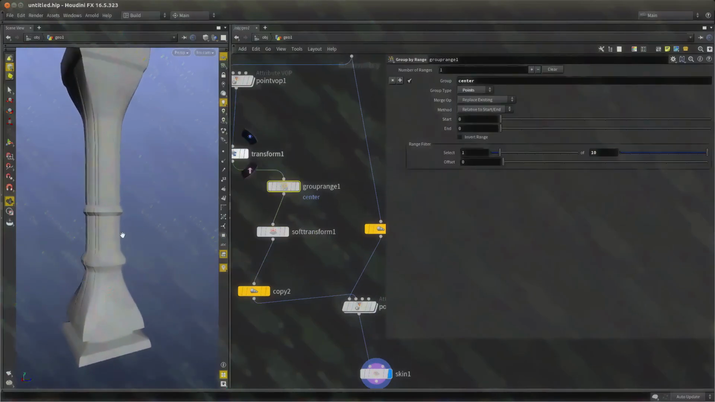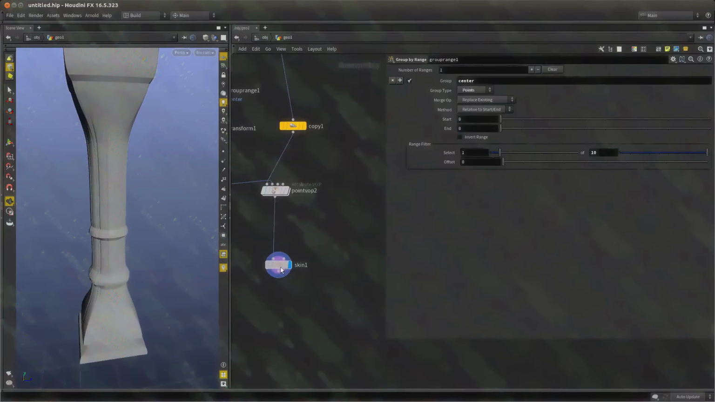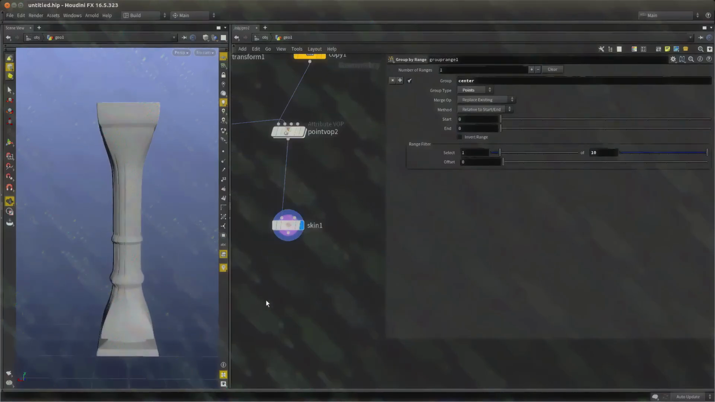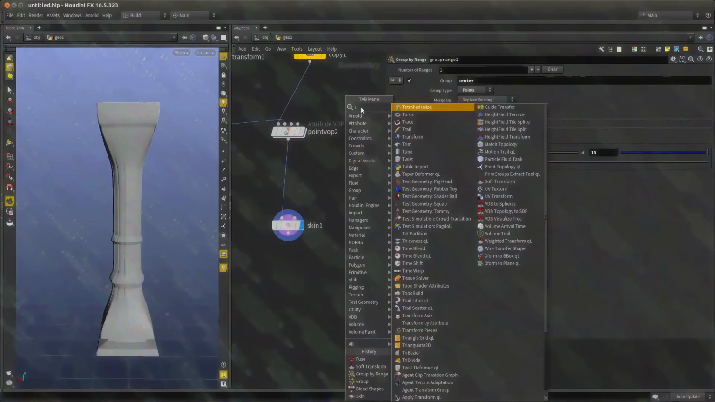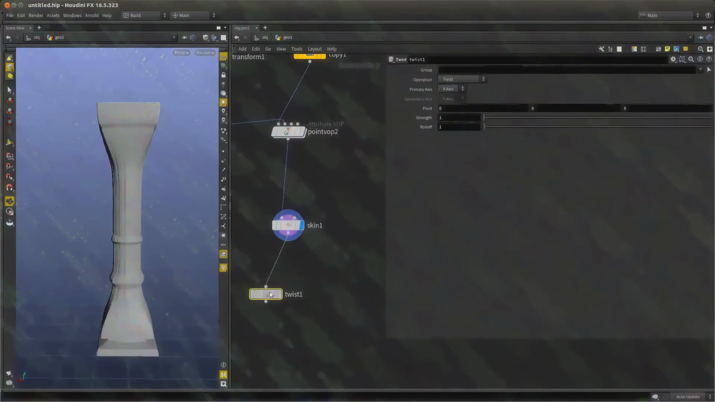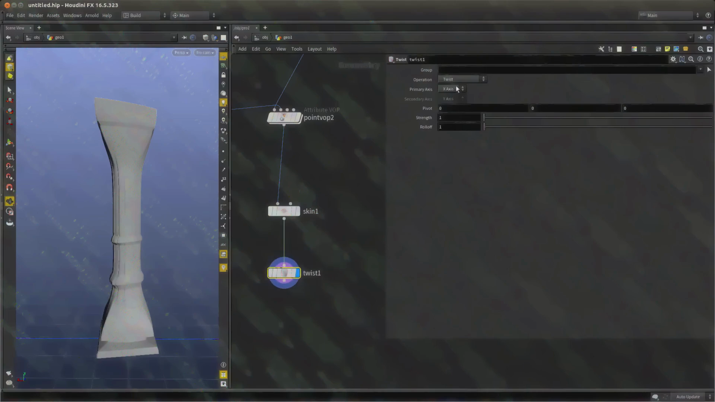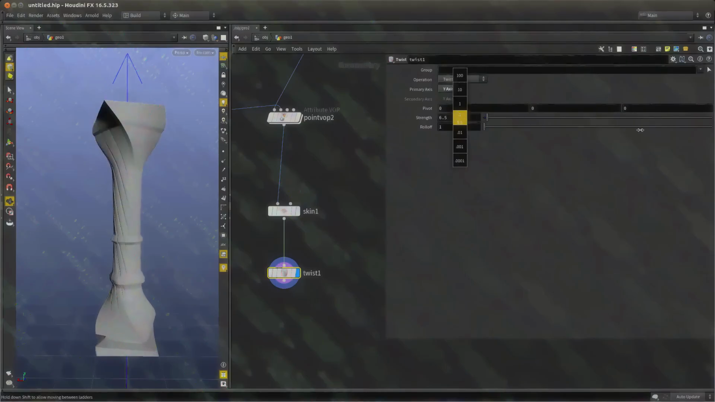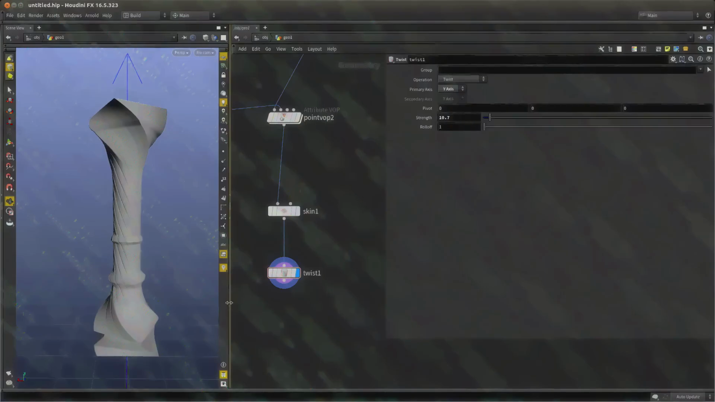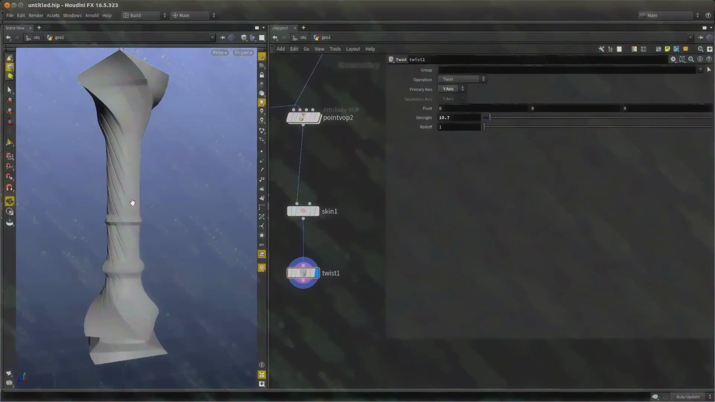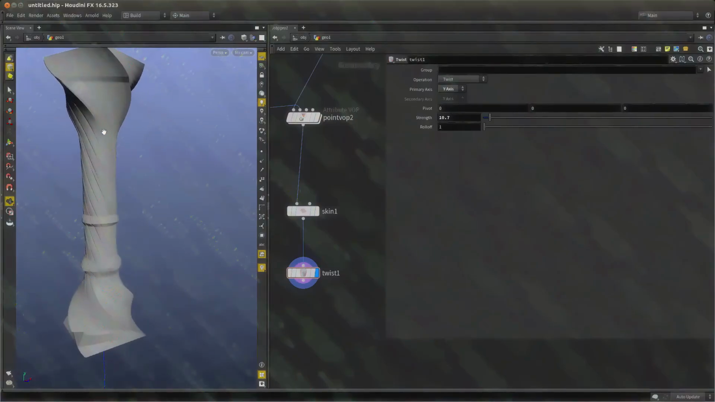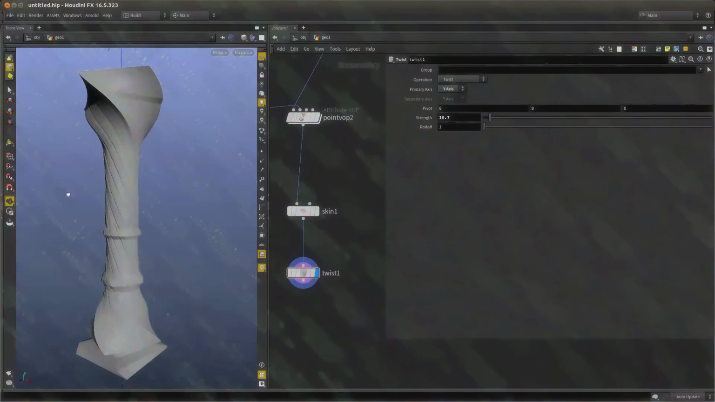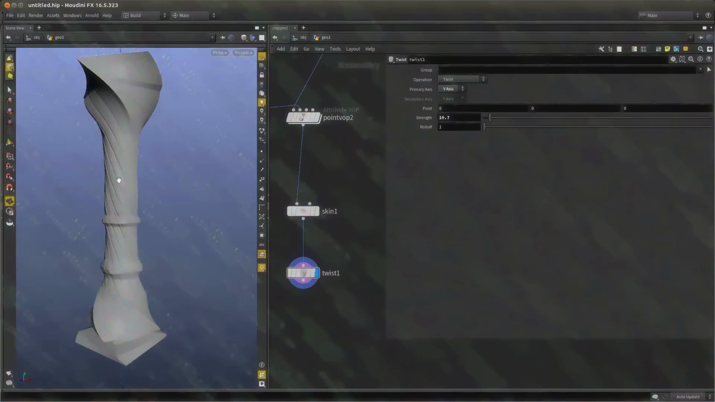Yeah, 10 is good. And the last thing is I want to create a twist to this. So I'm going to create a twist node. And I'm going to tell it to twist along the Y axis. And let's increase the strength. You can see it's rotating the geometry. Cool. Now, I like this twist. I really like the details that we have here, but I don't want it to be happening across the entire mesh.